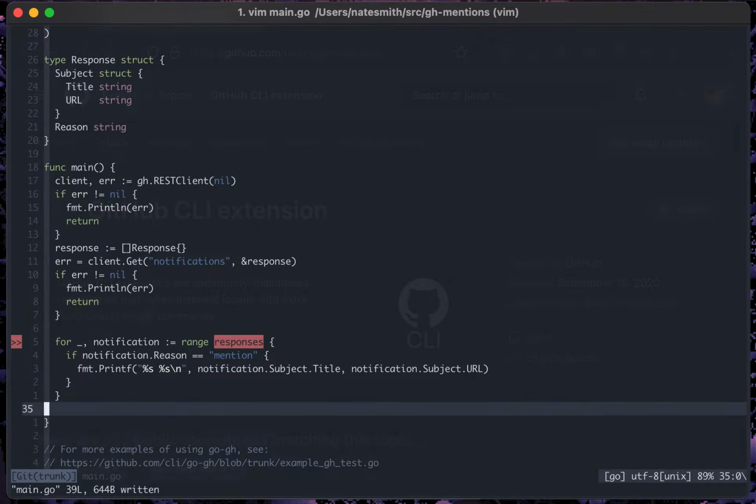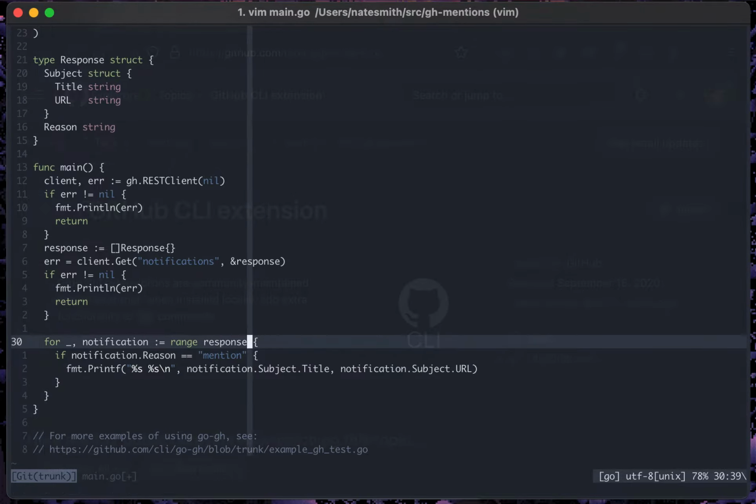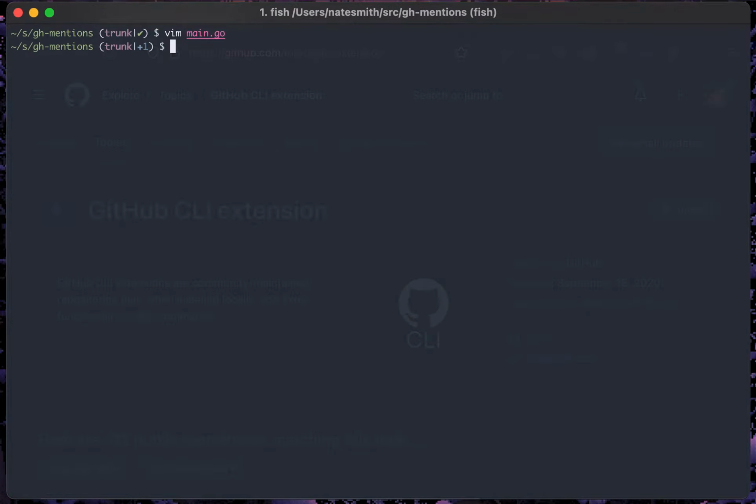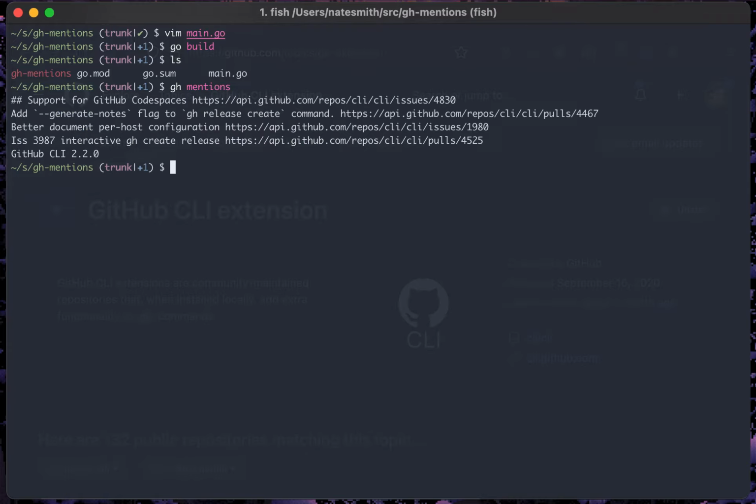So let's test this and see if it works. And to test it, I'm going to run go build. So go build will recreate the binary gh-mentions. And because we've installed this locally, we can just run gh-mentions and it will pick up our new binary. Gh knows to look in your source directory for that binary. So as you're working, just do go build and then run gh-mentions and you'll see your changes.